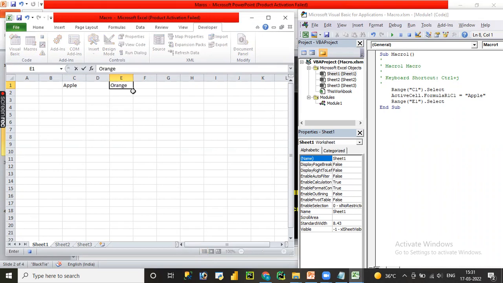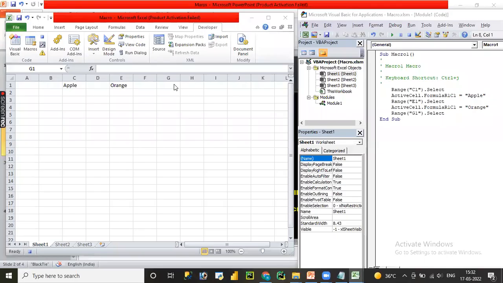So now what I'll do, I'll enter orange in the E1 cell, sorry, E1 cell. So here you can see the E1 cell is selected and data is entered, and now the G1 cell is selected. Let me enter some data in the G1 cell also. So let me enter banana, let's say. So this is how we are going to record the session.